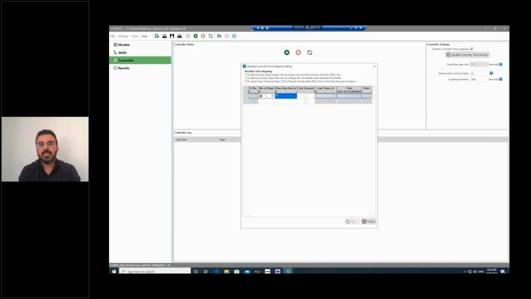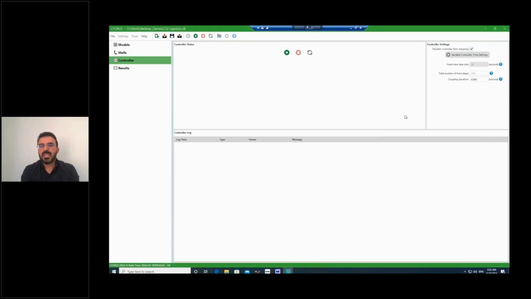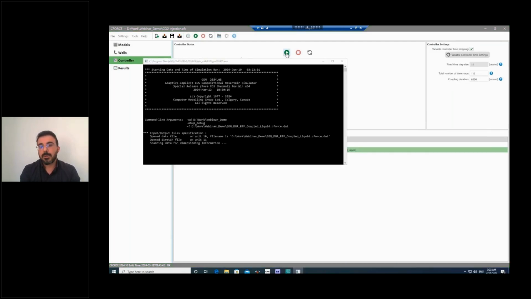Like in this example, we will be using a 20-second time step size in the beginning, when the transient effects are very important to be captured for us. And towards the end of the simulation, when we move to the pseudo steady state, we will be using a larger time step. And then you will see the coupling duration automatically calculated by the controller. Now everything is ready, and then we can hit the run button.